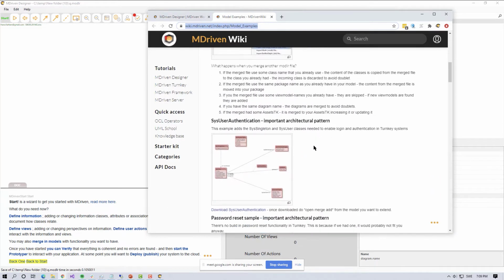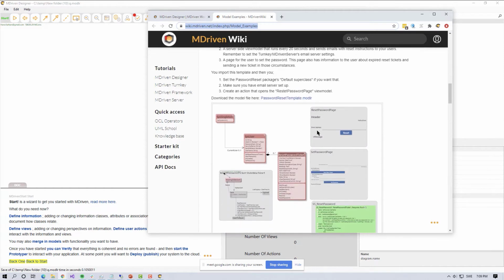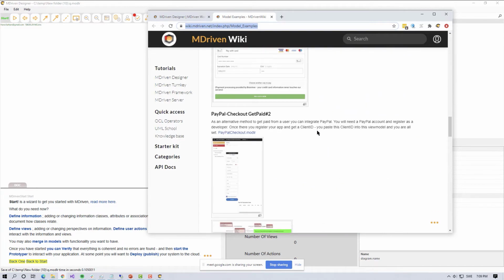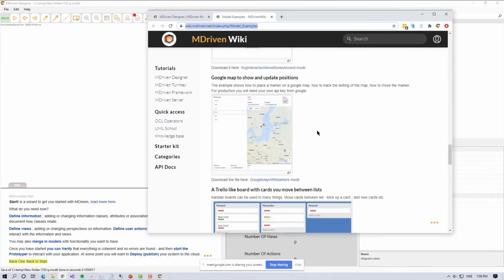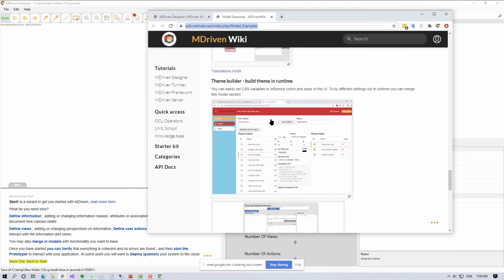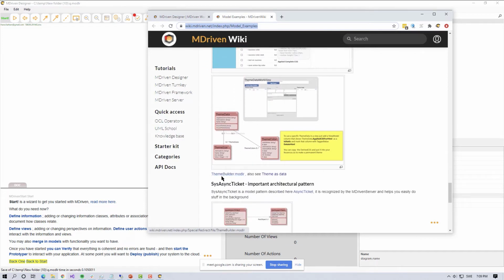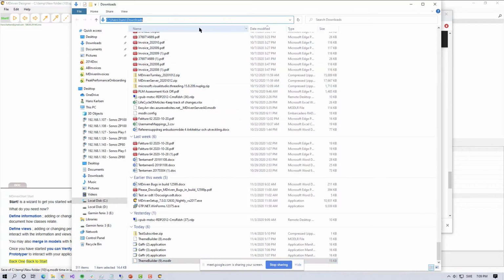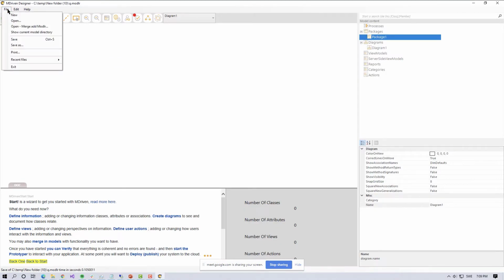And one of the model sections that has to do with styling and themes is the one called Theme Builder. So that's a model section, which basically is a modeler file. And I download that one. Show that in the folder, downloads.